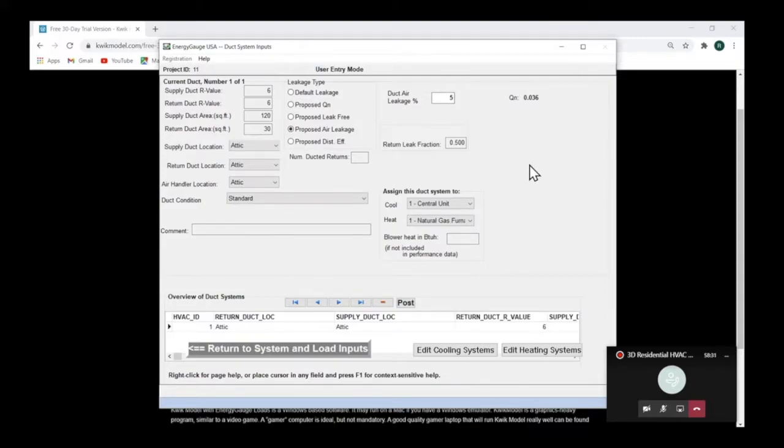If you're going to test it and you know otherwise, you can put in a different number. You can also define the leakage differently. You can define it as a percent of efficiency and things like that. So 5% is very common for California. You'll need to figure out what's best for your area if you're outside California. And then we said, okay, this duct system wants to know which heating and cooling system it belongs to. There's only one, so we just defined that.